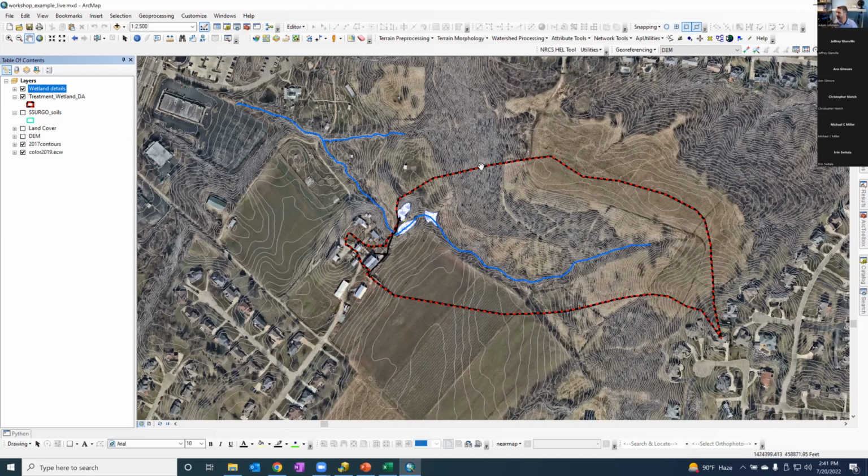So I hand digitized this drainage area here. I'm not going to go into how to hand digitize a drainage area from contours, but certainly if that's something new to anyone, I'm sure there are plenty of YouTube videos and resources online if you Google digitize watershed with elevation contours.